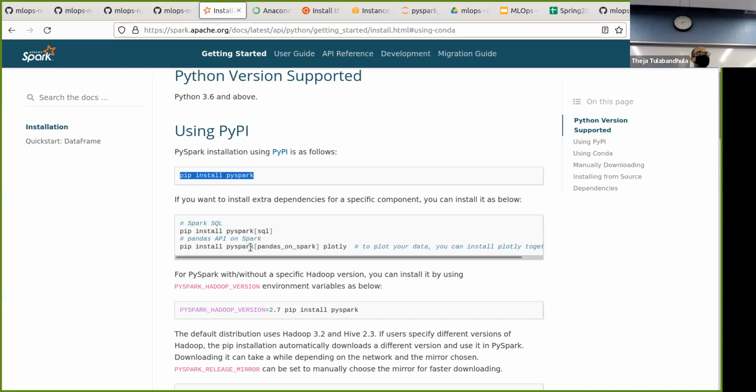Was anybody able to install PySpark successfully? Okay, that's good. No? Oh, you use pip install PySpark? Yeah. But you're not using conda environments anymore, or using Python virtual environments? I think I use PySpark, so I can use.